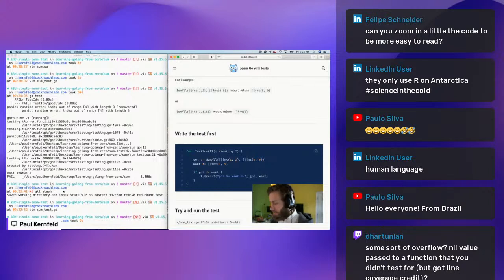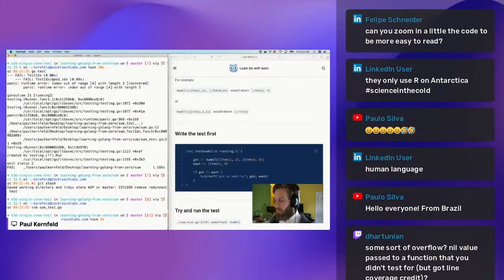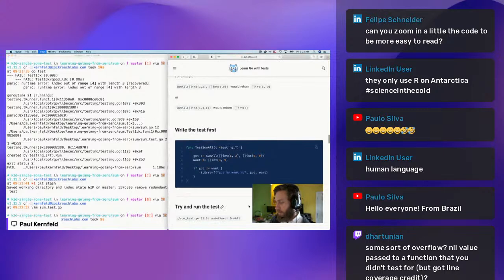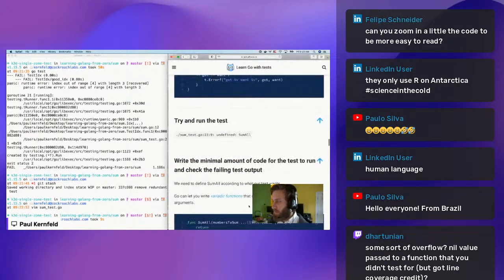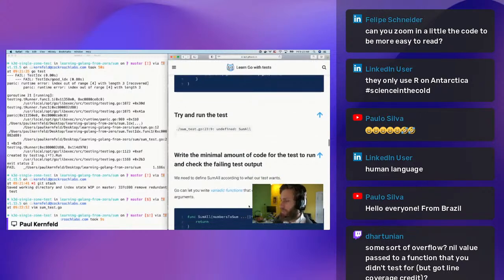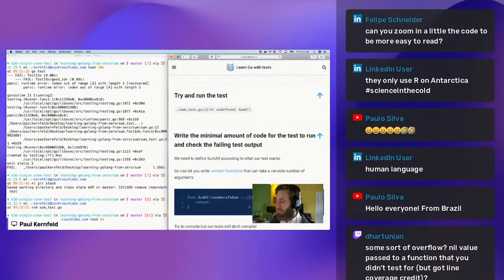Felipe says, can you zoom in a little on the code to make it easier to read? Yeah, I can try that out. I'm going to go in two zoom levels. Let me know if that works well for you. Thanks for pointing that out, that's really helpful. I'm also going to zoom in a little bit on the text of the book so that it kind of matches. But yeah, thank you so much. If you can't see something, please let me know. I hope that's a little bit better.